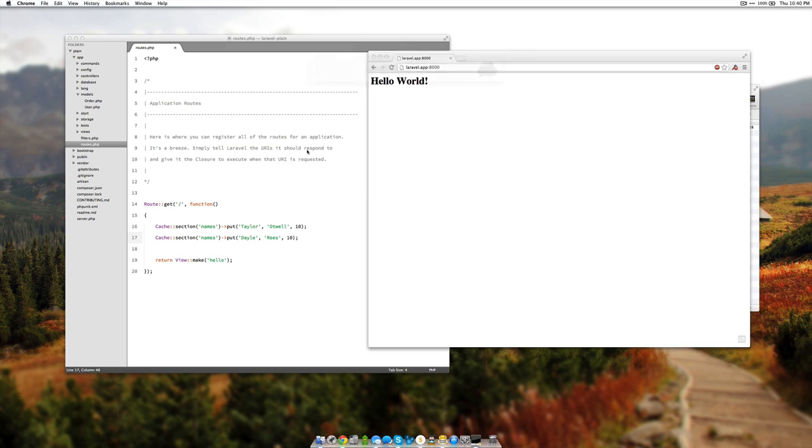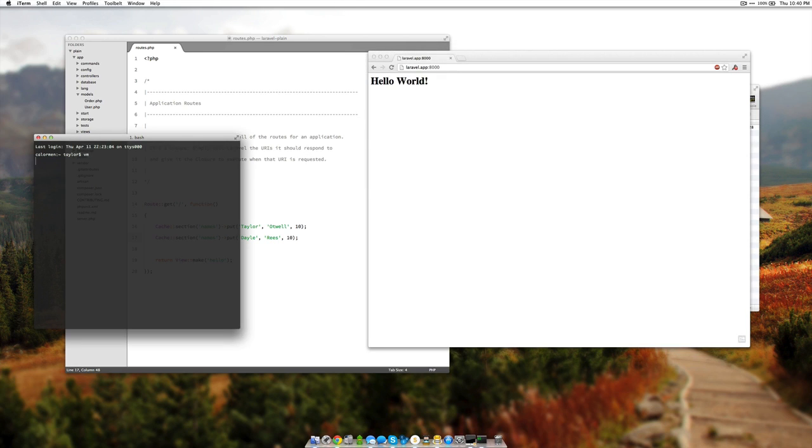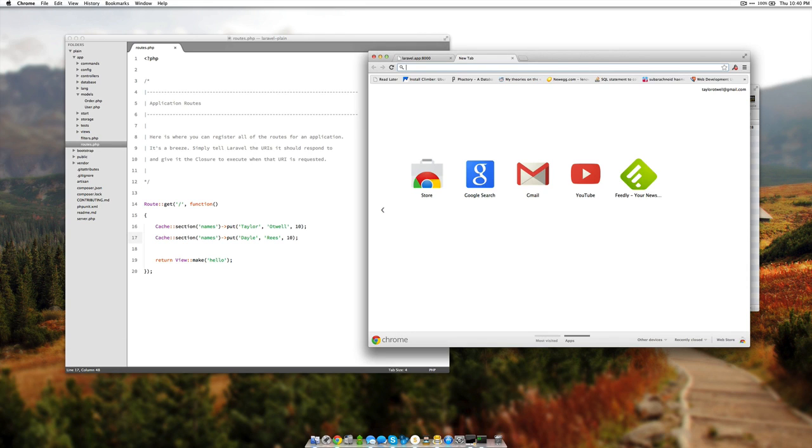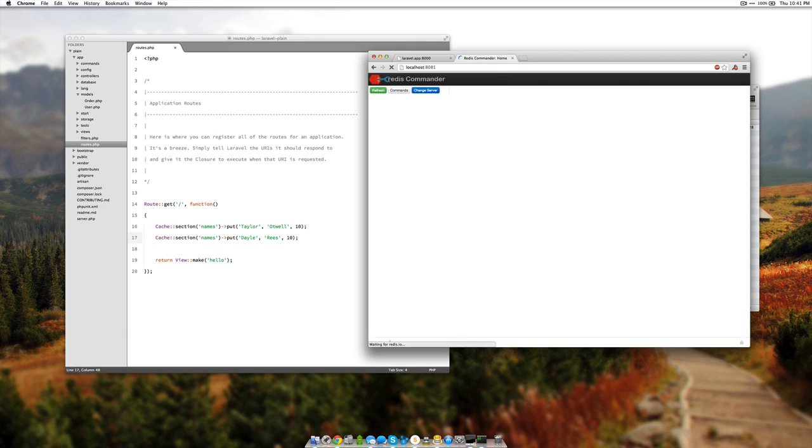Okay, now let me show you this. Let me pipe into my VM here that's powering this and fire up Redis Commander, which is just a little UI for Redis, a little Node.js app. And let's see, I think that's on localhost 8081. Okay, so here's Redis Commander.